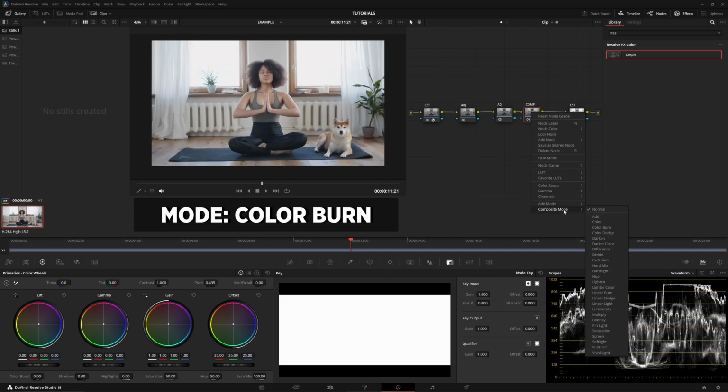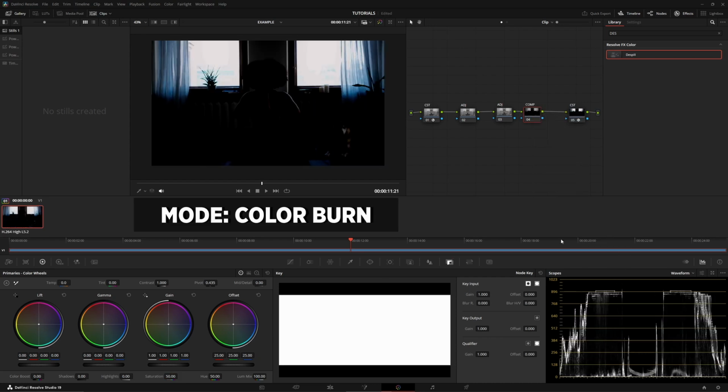So reset the node. Let's go to color burn now. All right, color burn is extremely aggressive. This is going to add deep shadows and intense saturation. It's going to darken your image by boosting your shadows very much. This is good for gritty and textured looks and for the moody grading as well.